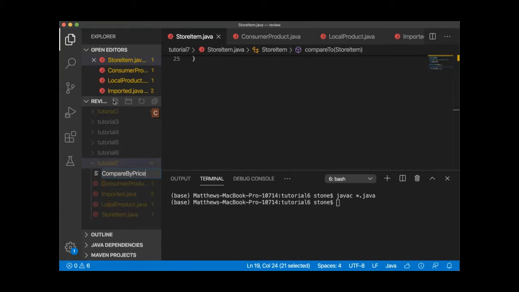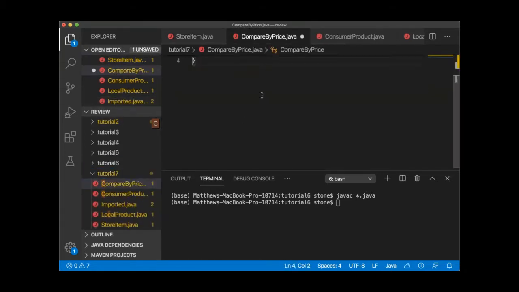and I'm going to call it CompareByPrice. The CompareByPrice here is supposed to implement the Comparator class, so implements Comparator. Again, we can specify the type of what we're trying to compare. Let me just look to see if it takes two types. Okay, so yes, one type. So we're going to make it compare StoreItems.